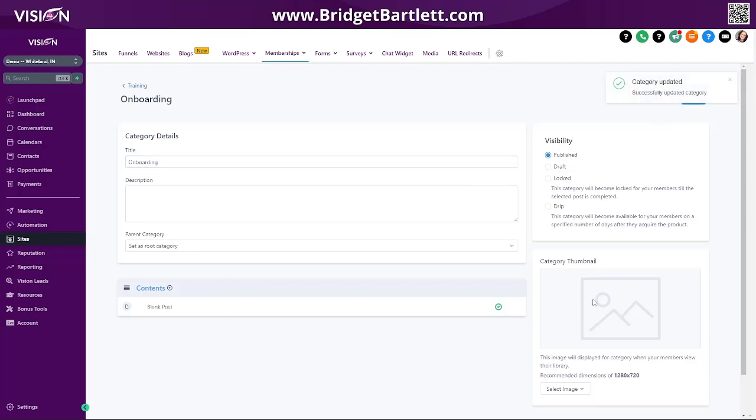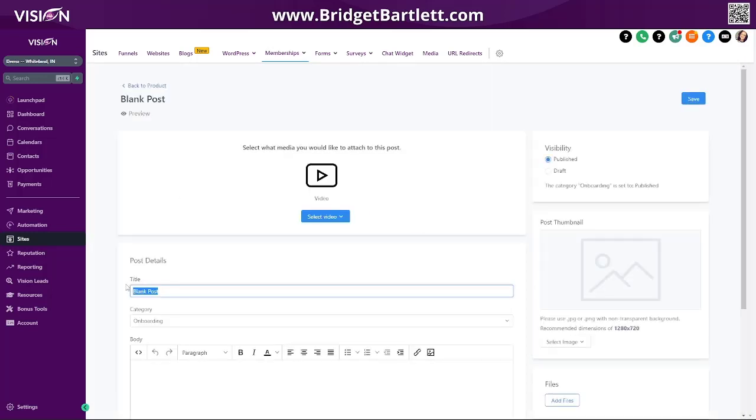and save. Now there are some really cool things you can do here inside of the category settings before I move on. Thinking of the category of onboarding, this would probably be like day one. So what do we want them to do on day one? This is actually a lesson inside of the onboarding category.